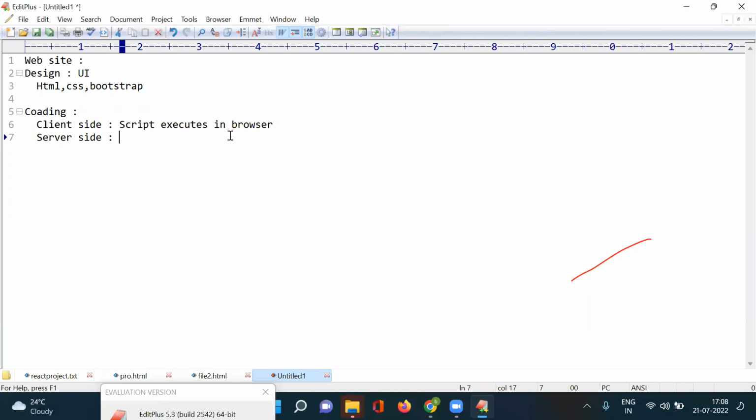Server side script executes in the server. If you observe this concept, we have these two types of scripting used from the designing point of view. One is client side script, another one is server side script. Client side script means it executes in the browser. Server side script means it executes in the server.